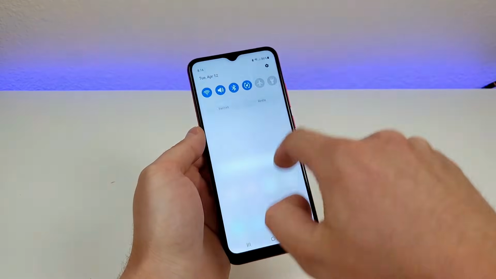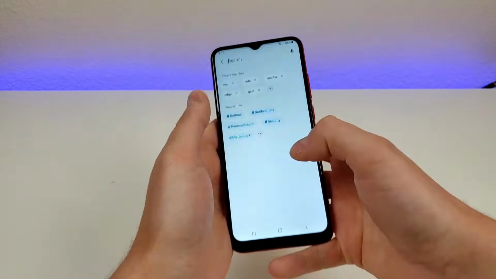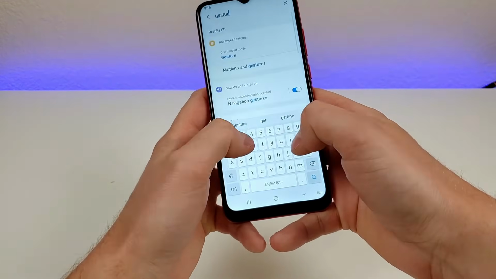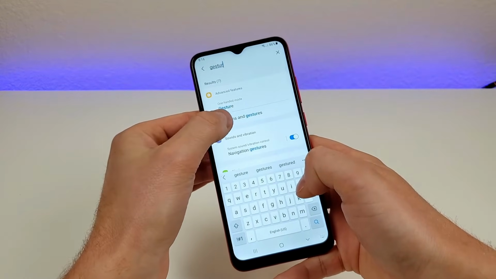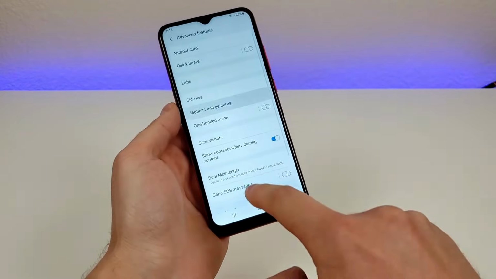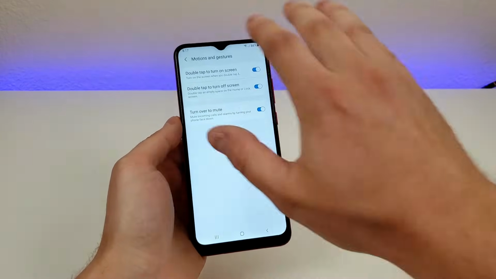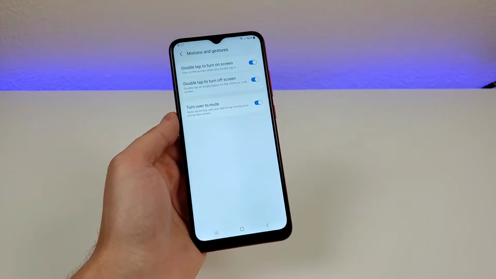So you're going to pull down the shade, go to the settings, go to search, type in gesture, and you'll see right there motions and gestures. So go there. And then from here, you can see that all three of these are already enabled by default.